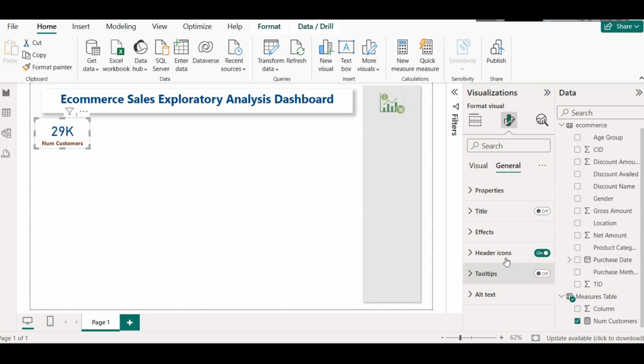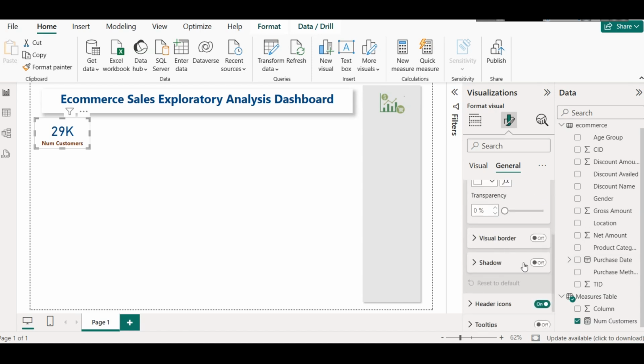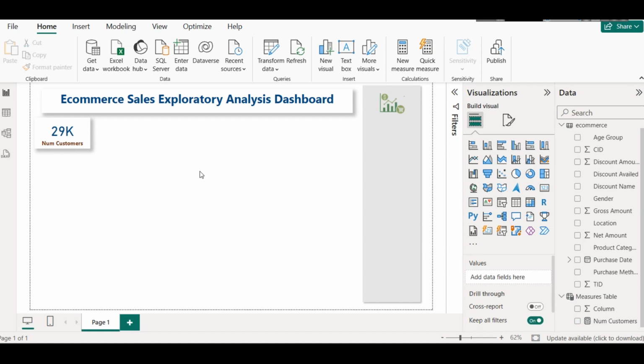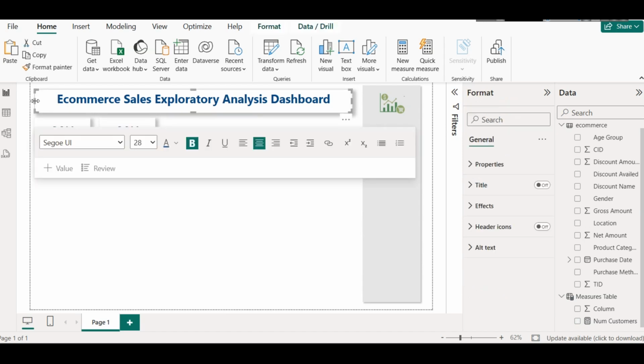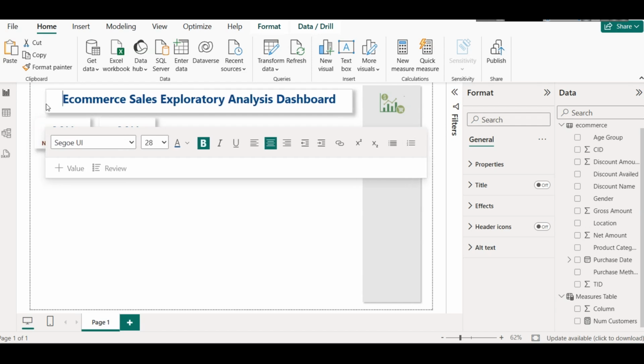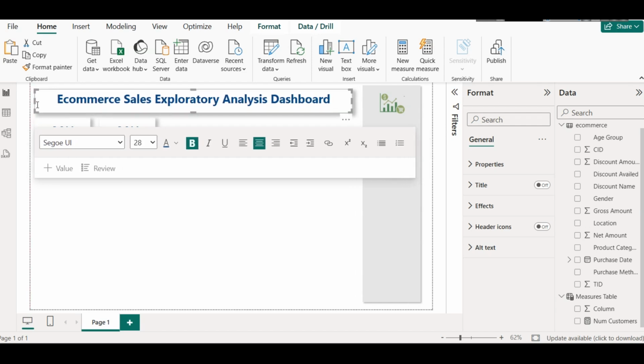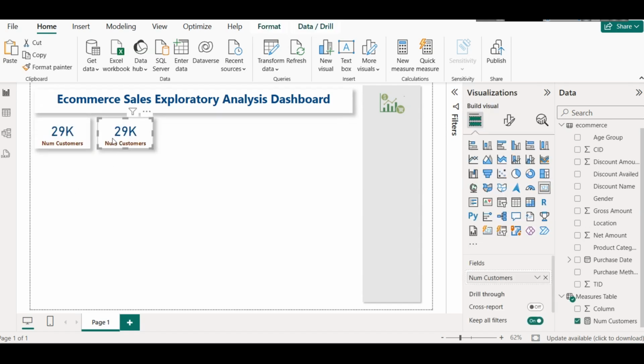In general settings, you have effects where you have the shadow. You can select that shadow. Now our KPI, just like a 3D view, is created, and you can see we can make sure that these alignments are in sync. Like you can see the margin from left for both of these visuals or elements is the same. Similarly, I just created a copy of it.